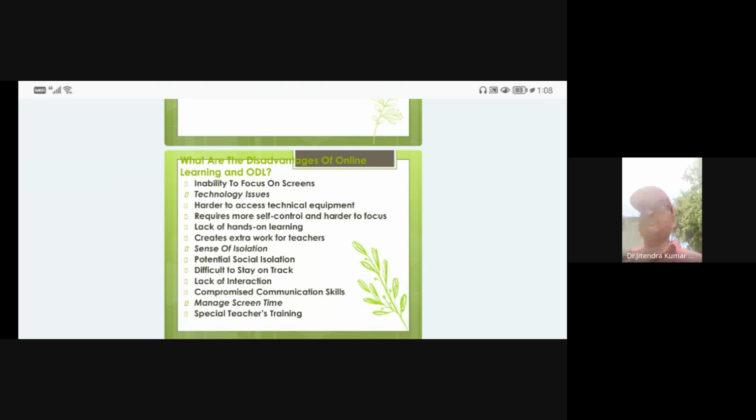For example, inability to focus on the screen. Long-term viewing of the screen may be harmful for the students. For many students, one of the biggest challenges of online learning is struggling with focusing on the screen for a long period of time, and they are unable to. They develop certain health issues. With online learning, there is also a greater chance for students to be easily distracted by social media or other sites also. They may go for surfing.